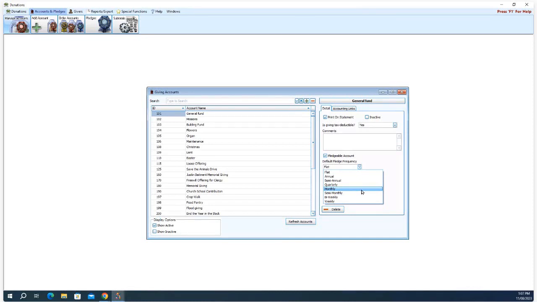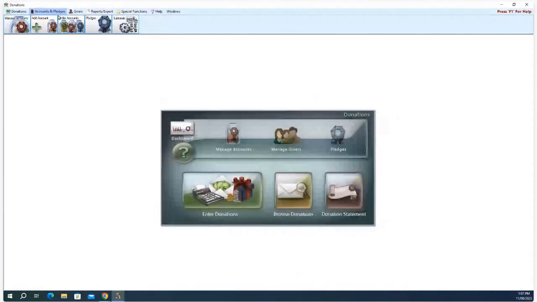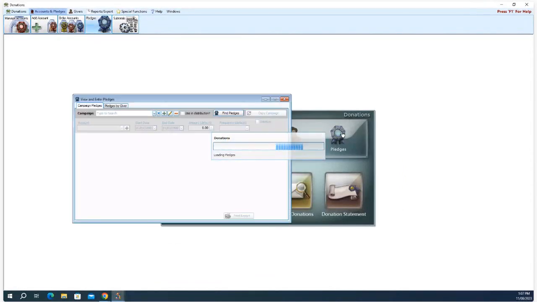So play with the frequencies, see which one you like better, depending on what type of reports you need out of the database, okay? Okay, so that's giving accounts. Now let's go up here under accounts and pledges with a big blue ribbon. You can also get to it right in the middle here.